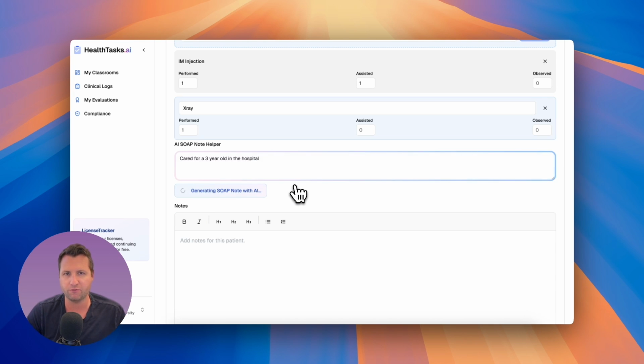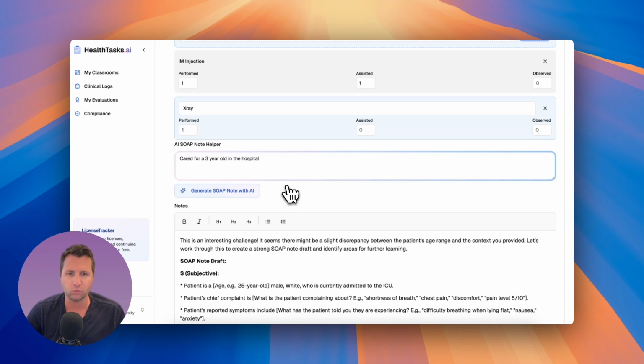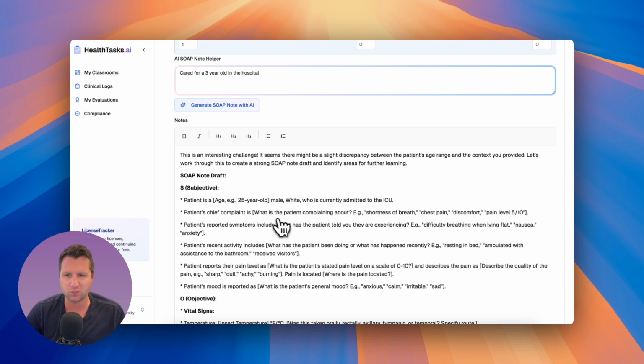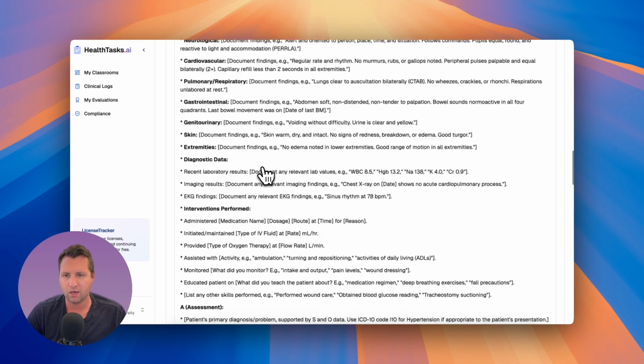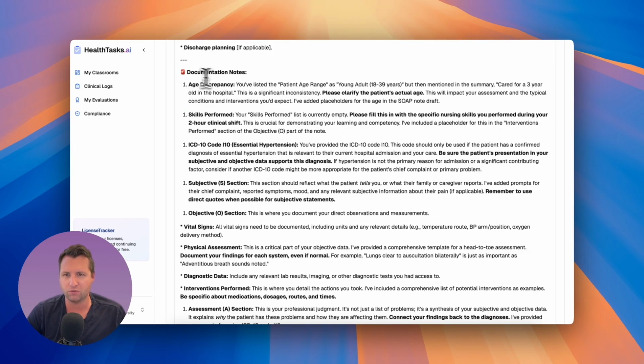So it's not going to give me a full usable SOAP note, but it will get me started with formatting and start prompting me for some of the questions that I should probably be asking myself when I'm trying to write a good note. So you can see here's kind of a starting point. Down here at the bottom of it, it'll also look for some issues.